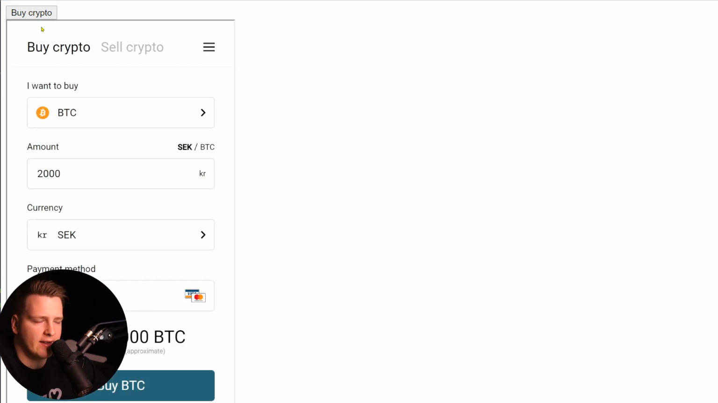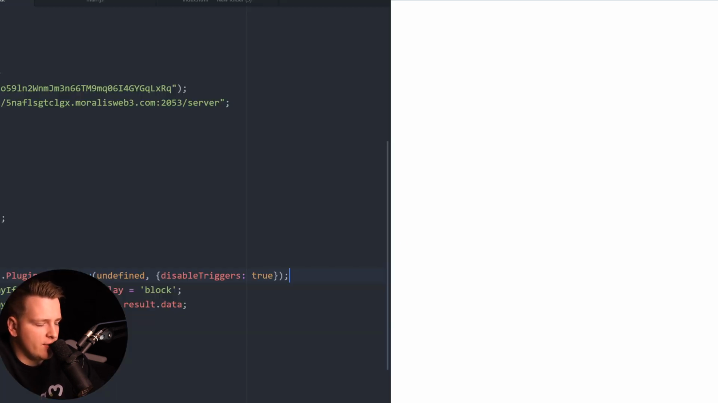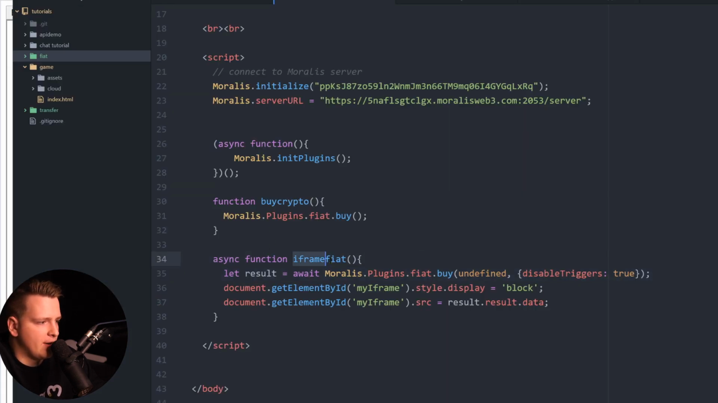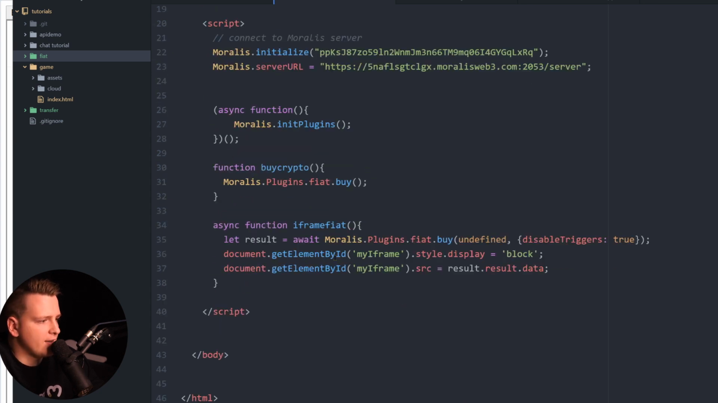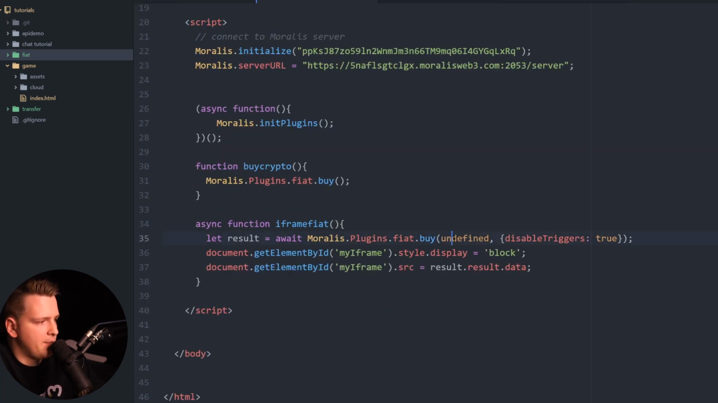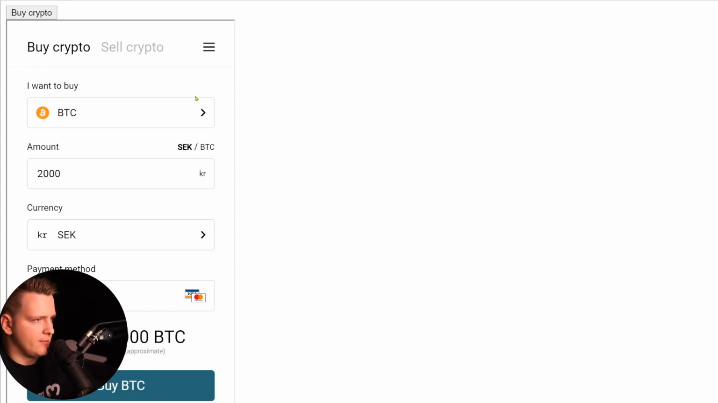When you click buy, the widget actually shows in the same page, because sometimes you don't want to send the user somewhere else, you just want to show it on the same page. So in the code, as you can see, I create a new function, which is iframe Fiat, because I created an iframe right here. And as you can see, the only thing I changed is that I pass undefined as the first parameter, and you can also, by the way, pass just an empty object. And if you refresh, you run it, you see it works.